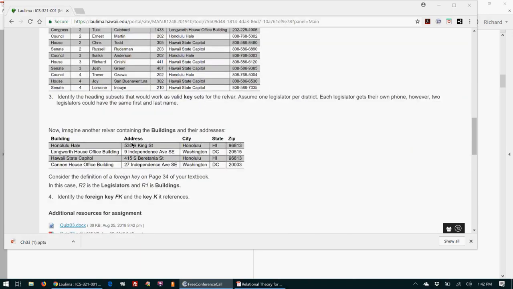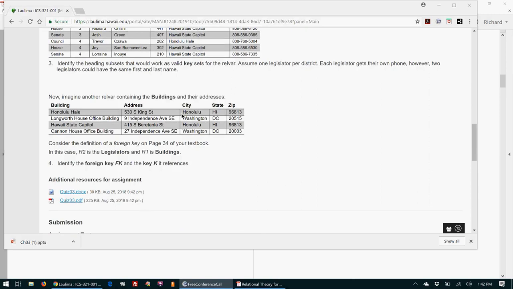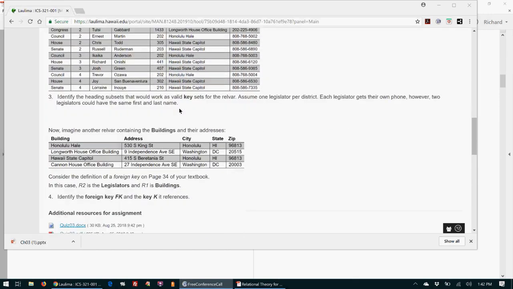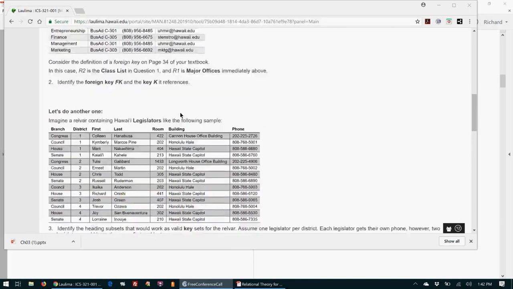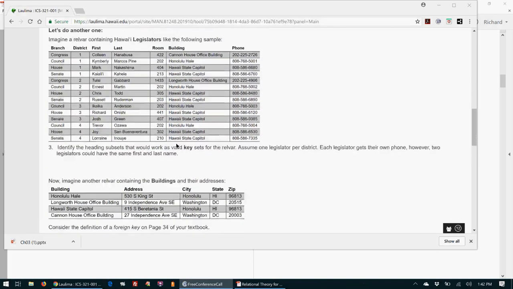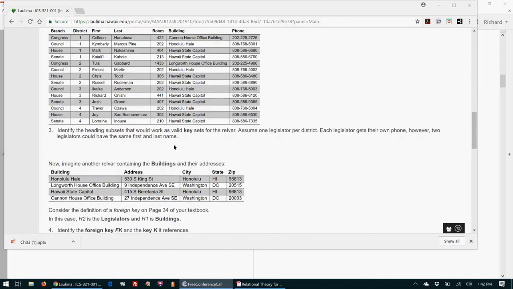And then again, same idea. This is the building that they have their office in, and this is the address of the building. So you're supposed to do the same kind of thing, except in this case, I don't give you suggested keys. I just want you to tell me what the possible keys are.